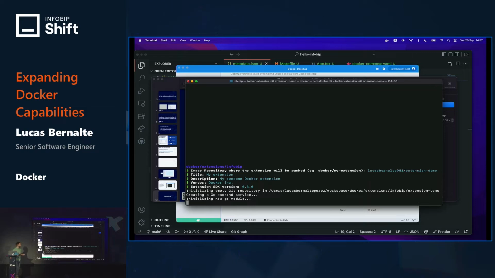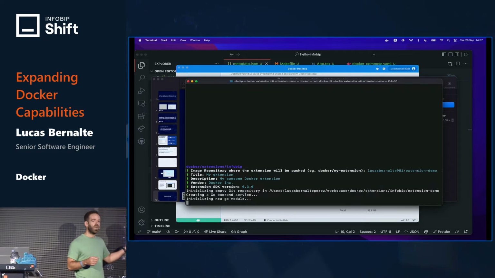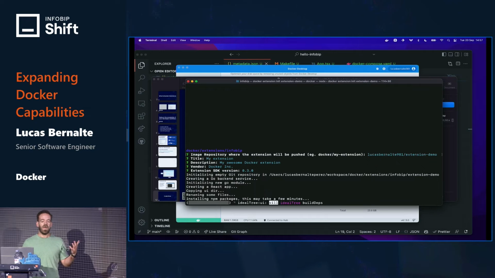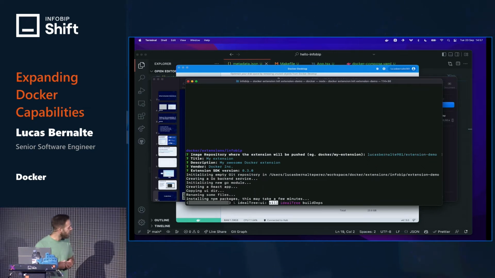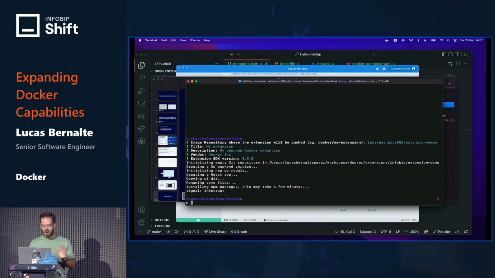And what it's doing behind the scenes is creating an empty Git repository and bootstrapping everything so that our extension is already ready for us. The backend part is going to be a Go backend service that is already implemented, and the frontend part, as I said before, is going to be a React application with the theme already in it. So now it's installing some npm packages, and I don't want to wait until half of the internet is downloaded here. So I'll interrupt it.